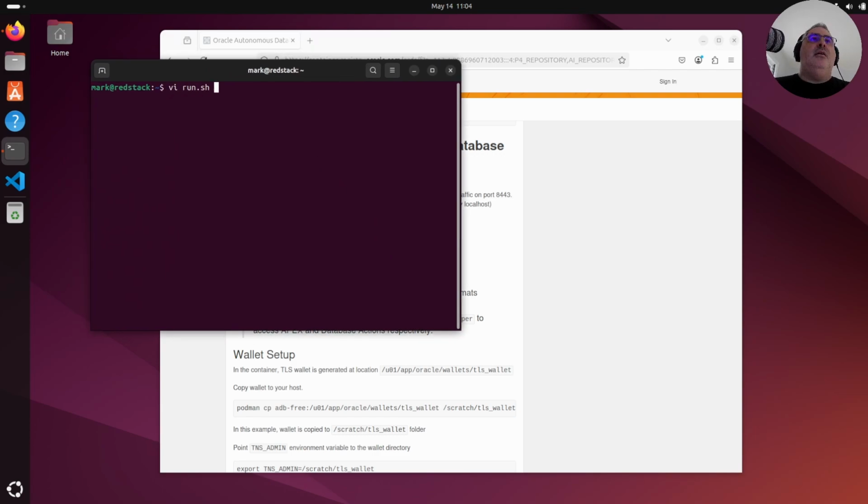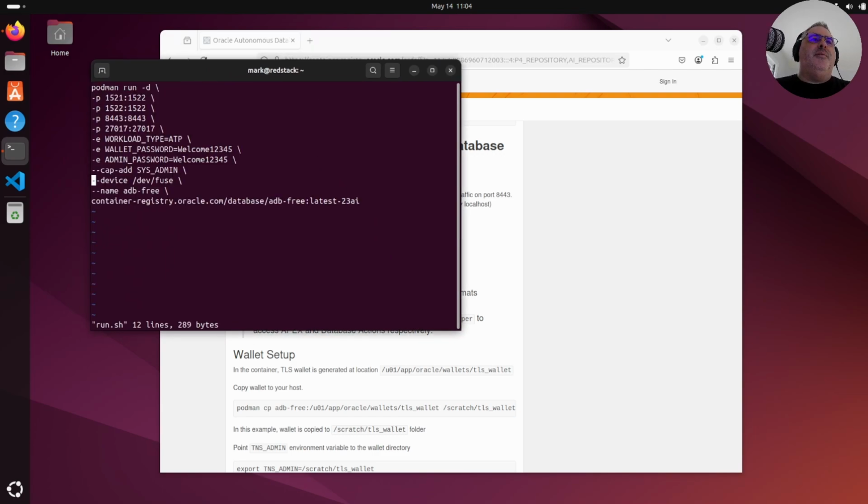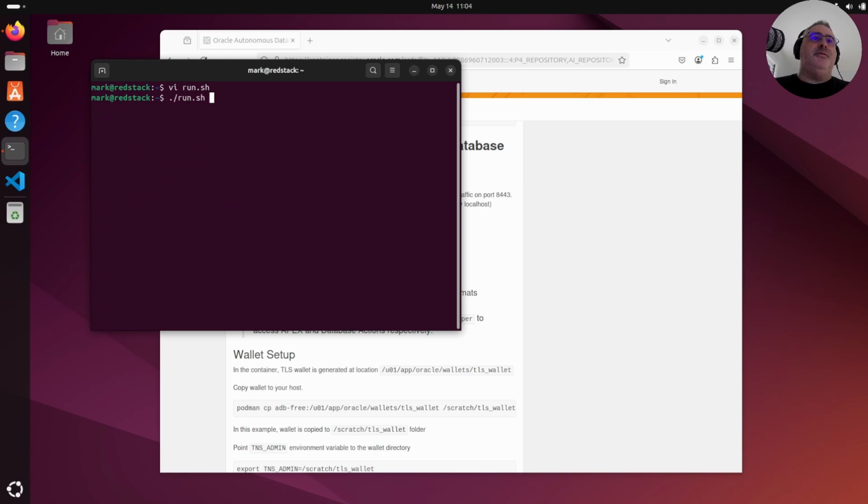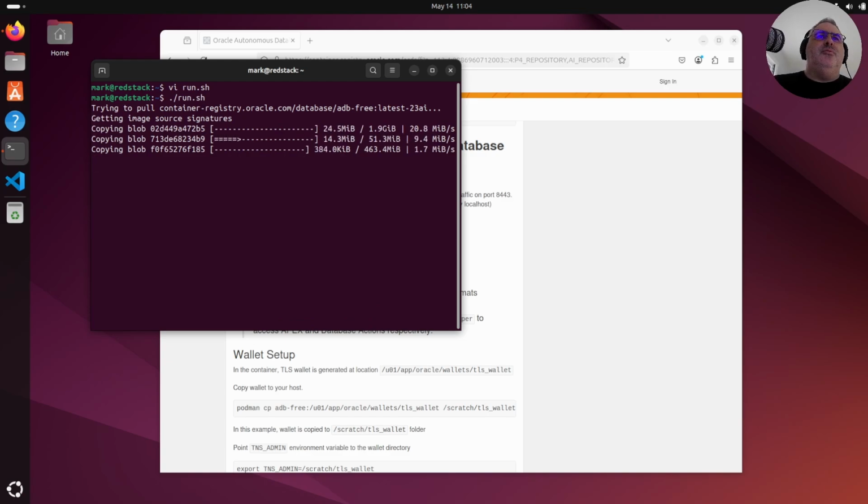So I have a file here where I've copied the command. I'm also going to add in the volume, ADB free volume, and we can mount that. Okay, so I'm going to go ahead and run this to start up a container. So it's going to pull the image, obviously, because this is my first time doing this. So that'll just take a couple of minutes.